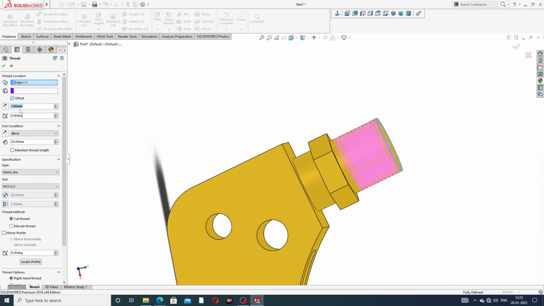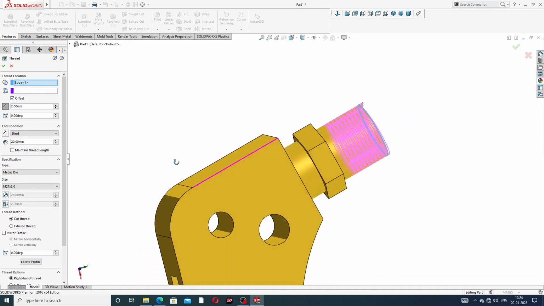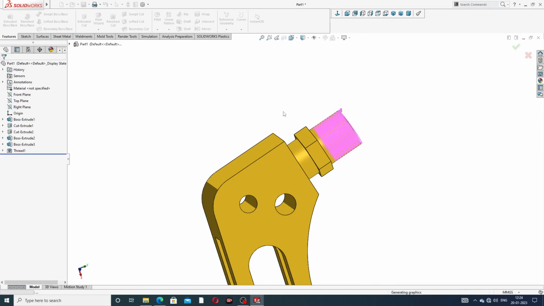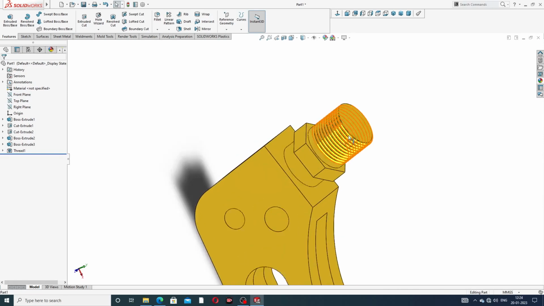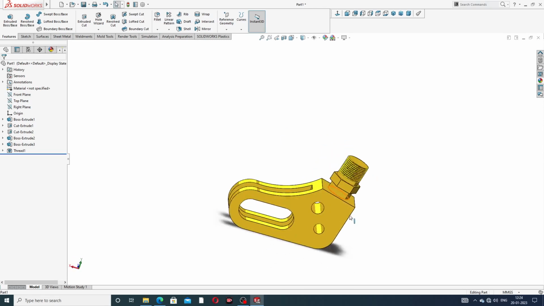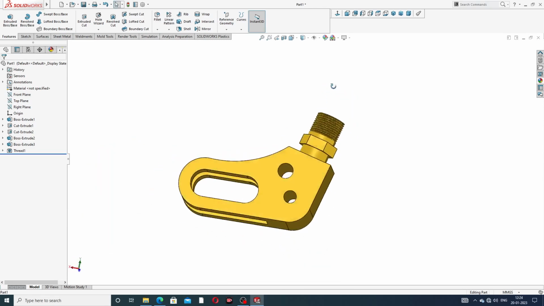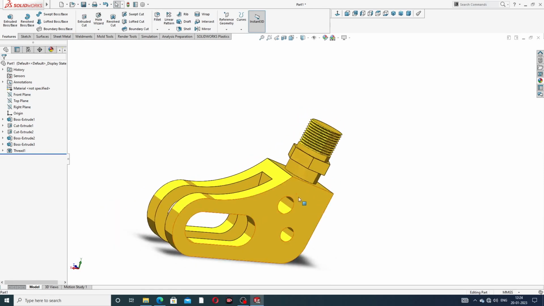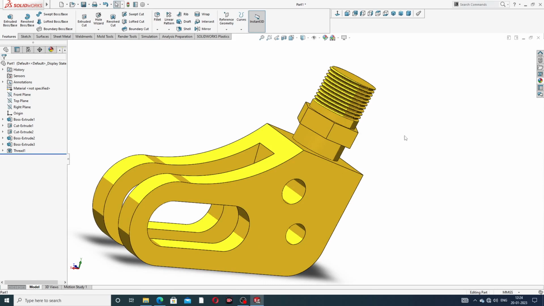an offset. The offset is 2 millimeter, which is correct, and use flip side. Okay, this is correct, and the distance is 22 millimeter, which is correct. Okay, and this thread is a drawing, and this thread is applied here, and all is perfect. Okay.